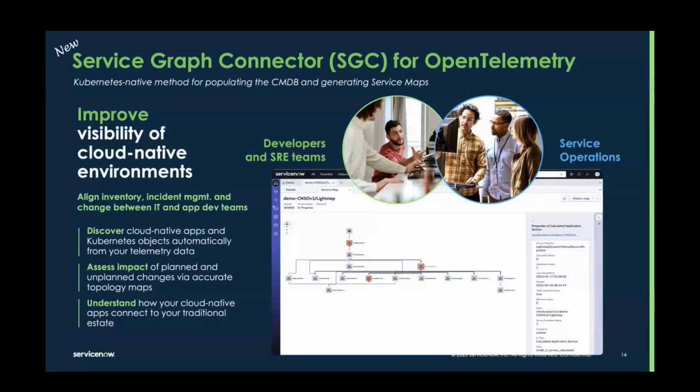So now let's go into Service Graph Connector for OpenTelemetry. Again, we're using that OpenTelemetry framework to capture all of this telemetry data and then shipping it over to the Cloud Observability backend. The Cloud Observability backend takes all that telemetry data, takes something called semantic conventions, which are really just tags and labels from a telemetry standpoint, and converts it all to CI data. Based on what the attributes are, if it's a daemon set or a deployment set, and again, these are all Kubernetes nomenclature and terminology, it's going to assess all of that and ship it over to the appropriate tables.